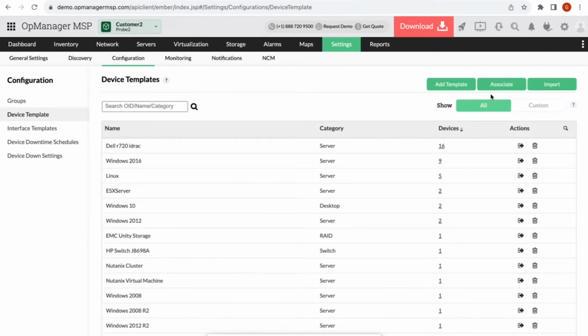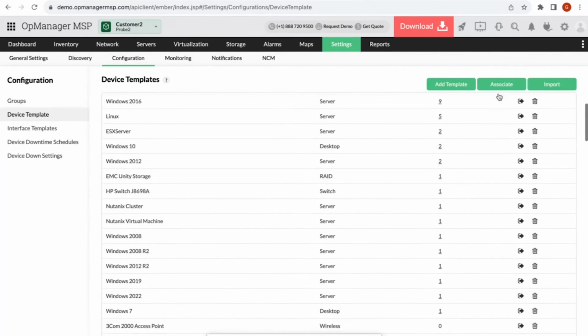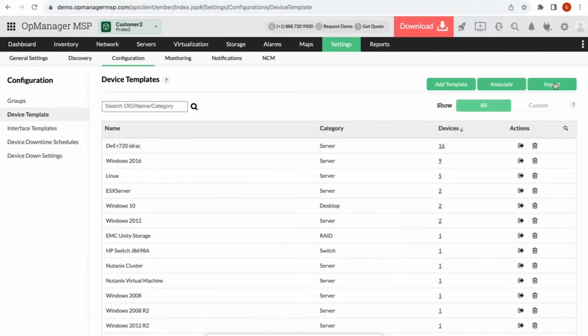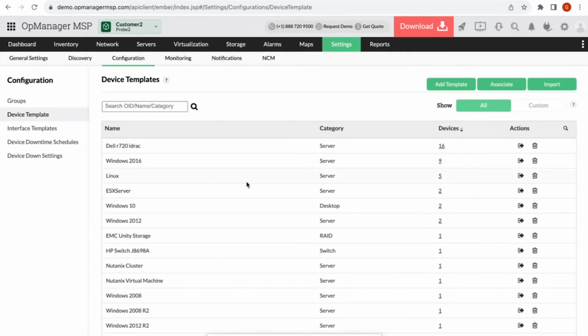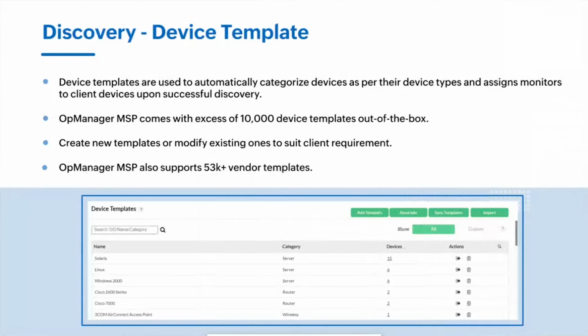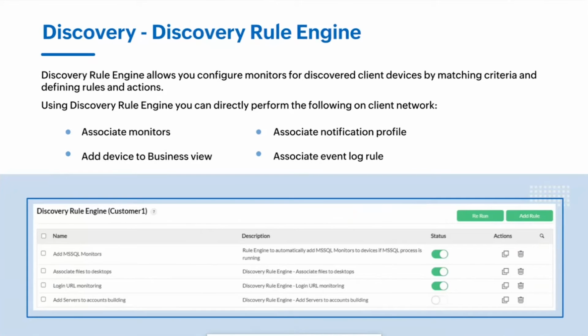You can associate these device templates to network devices and import device templates as well. Next, we have Discovery Rule Engine. Discovery Rule Engine is one of the key features that makes discovering and monitoring devices a lot easier for an MSP. Let me give you an example.